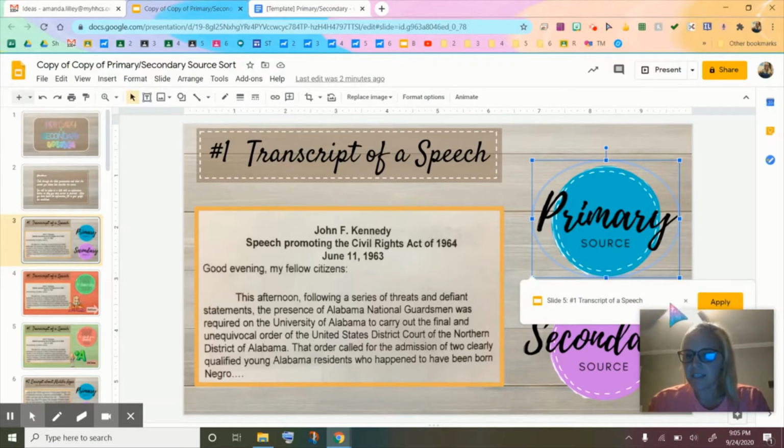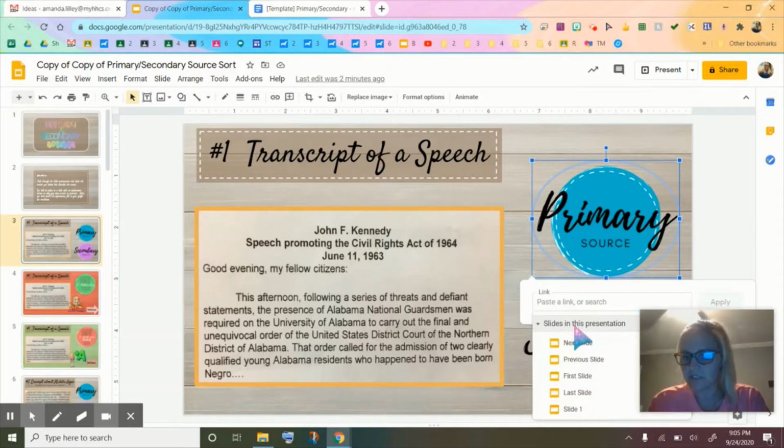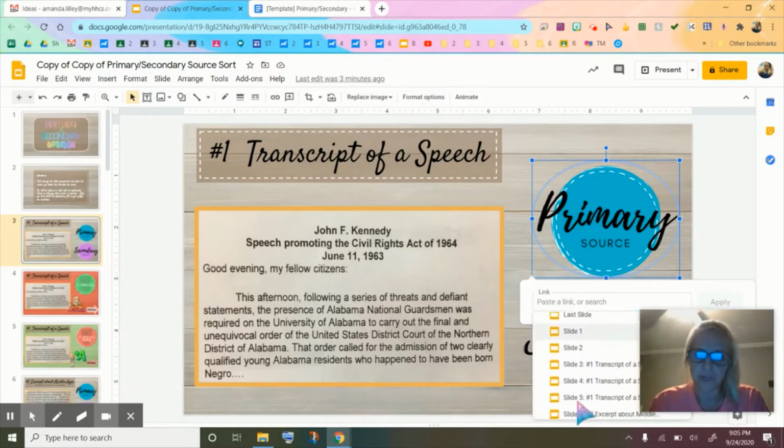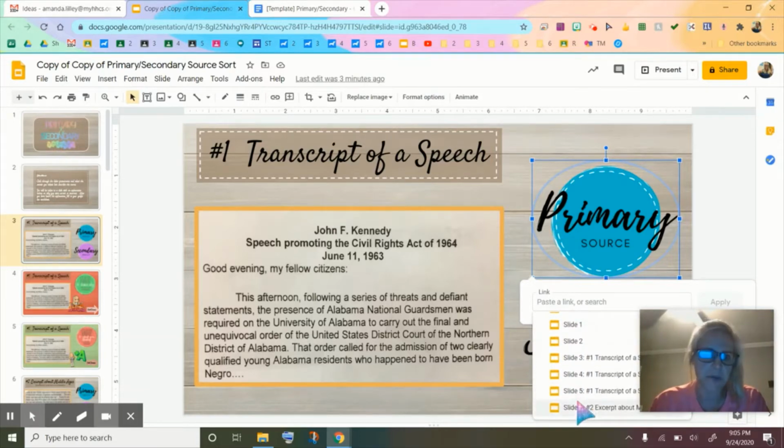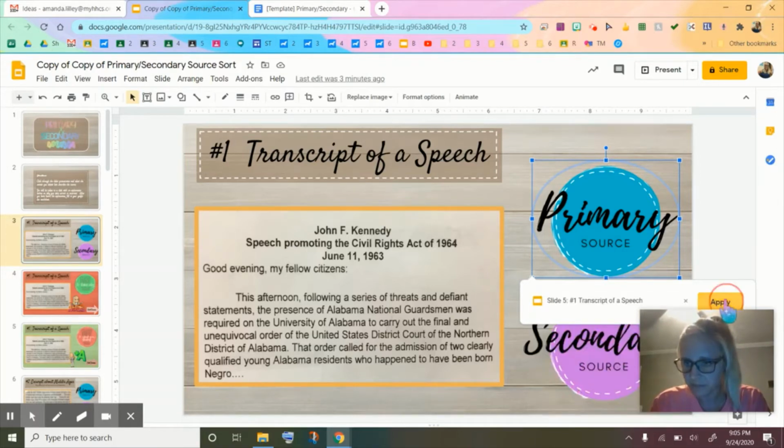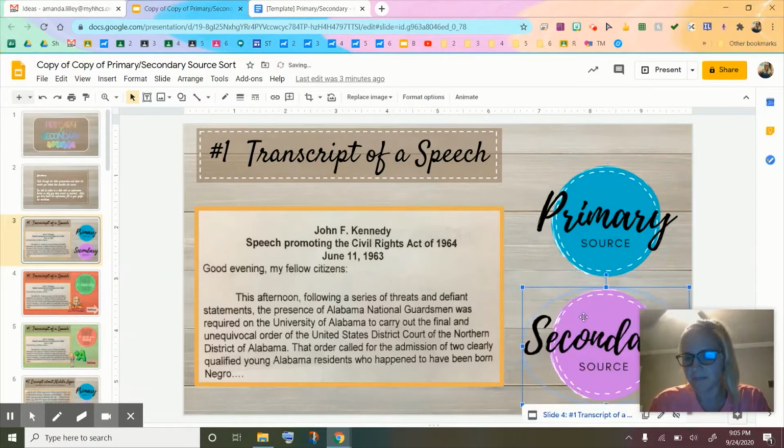It's going to give you this. Mine's already filled out, but you can link it to, I mean, anything, but if you want to link it to something in this presentation, do slides in the presentation. I look over, primary is the correct one. So I want it to go to that green slide. So I'm going to link it to slide 5. And then I'll just do the same for the secondary, but to the other side.